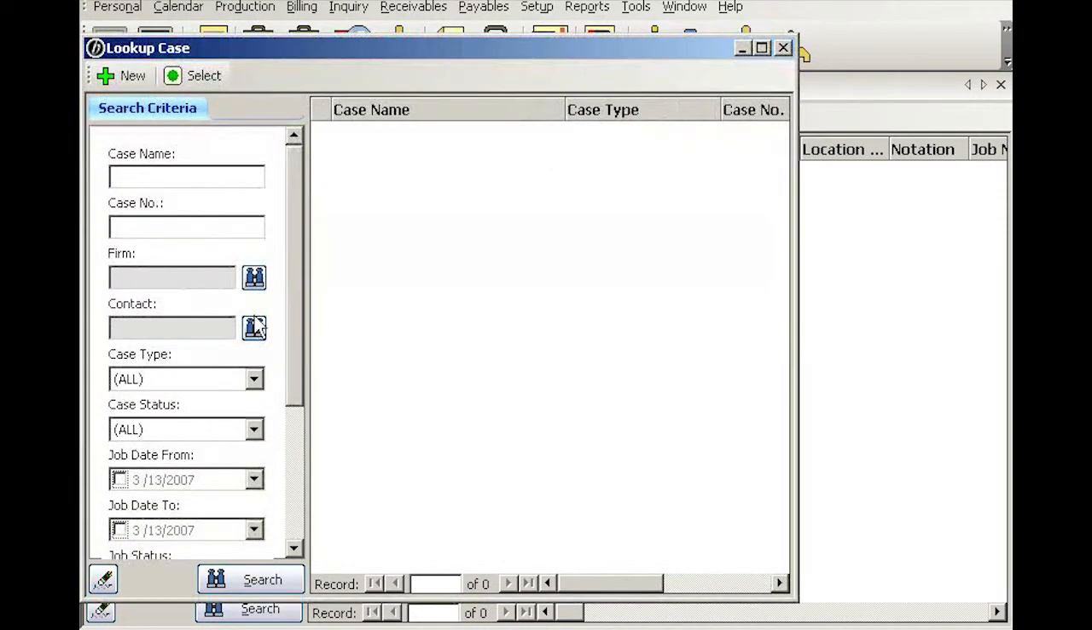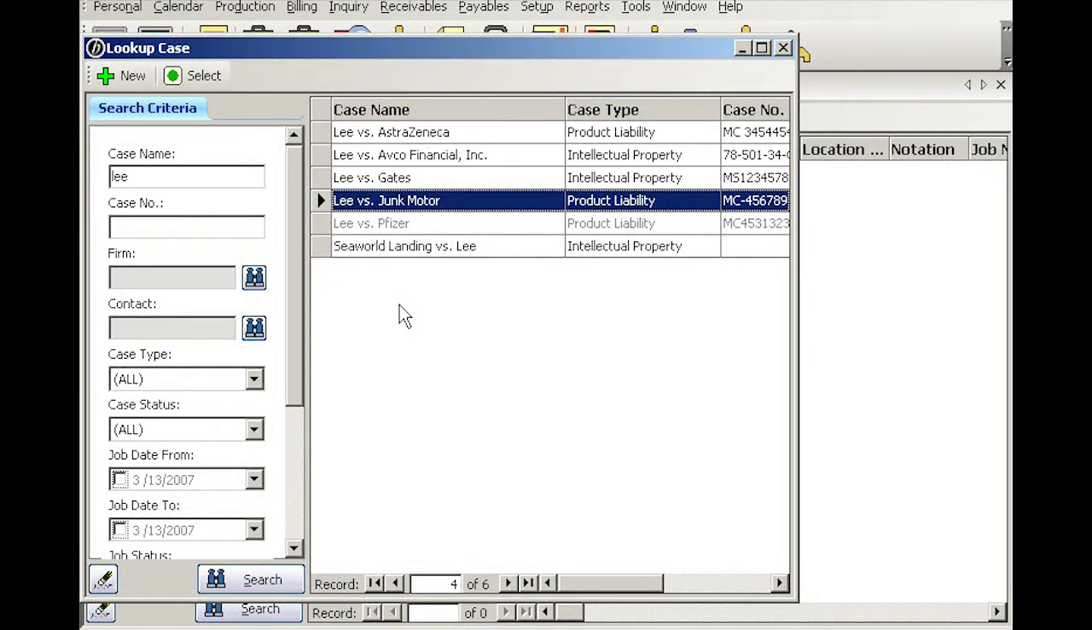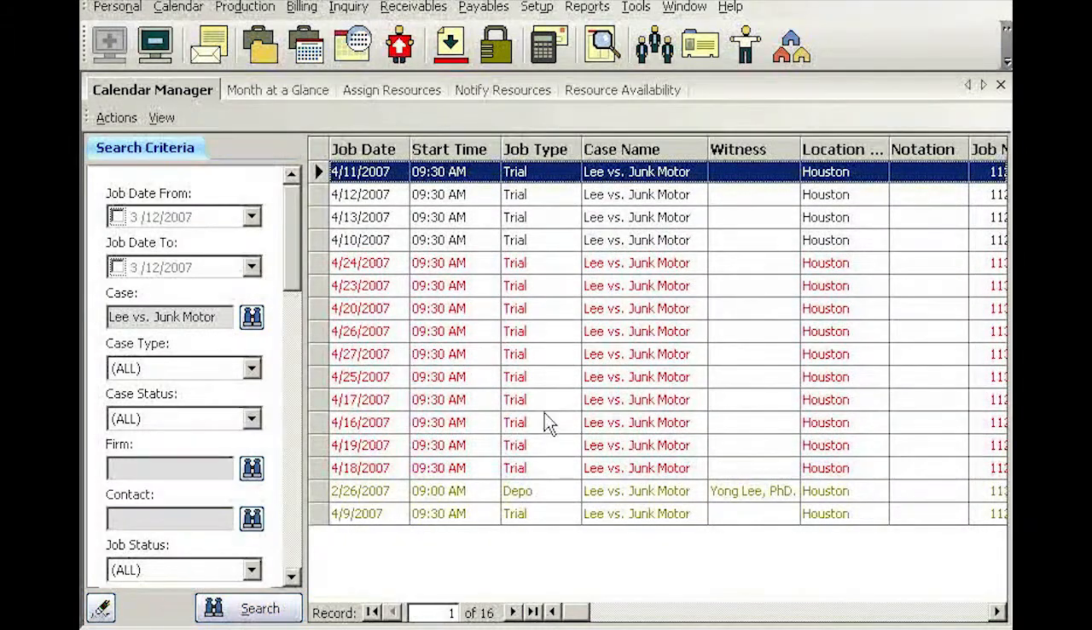If you're more familiar with jobs under a case name rather than by client, then you can simply click the binoculars next to the case name and pull up a case, let's say Lee, and I'm looking for Lee versus Junk Motor. Once you specify the case, simply click search, or you can use the shortcut key Alt-S using your left hand, so you don't have to keep clicking this search button. And then all the jobs for that one particular case will come up. Anytime you need to use a different search filter, make a habit of hitting this pencil, which is the eraser button, that will clear out all your search criteria filters all at once.